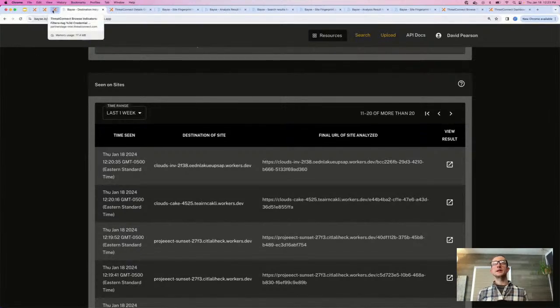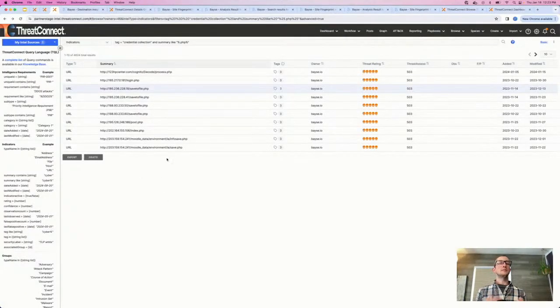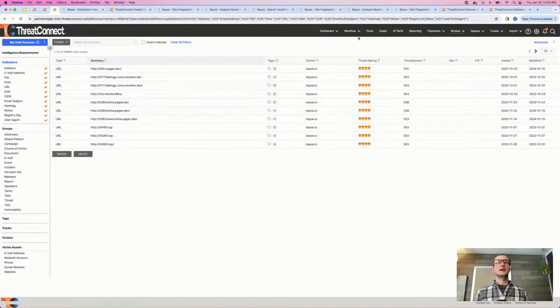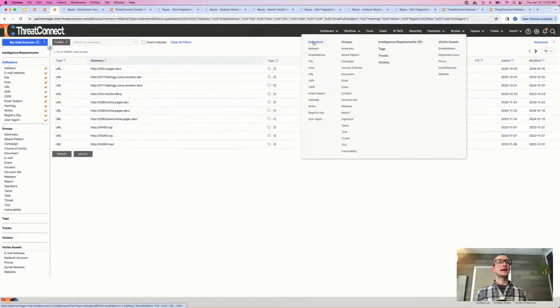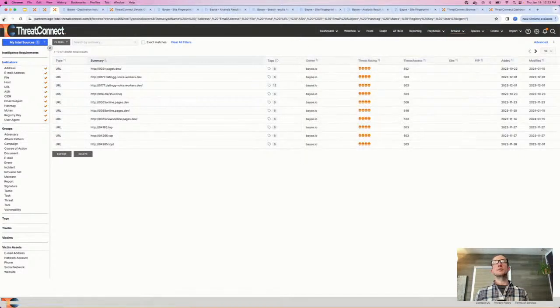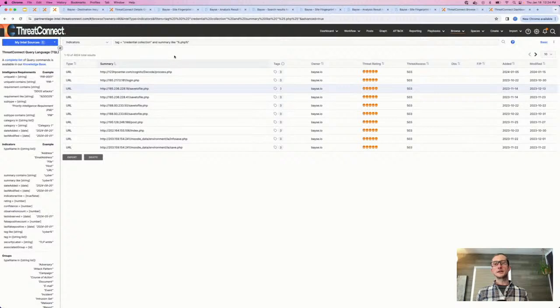The last one that I wanted to highlight was, this time we're looking at the indicators. So you go to browse indicators. And let me just go back so I don't blow away what I wanted here. So what we have is we're looking for tag credential collection. So that means it's a domain that we see credentials being collected to, or information. Could be more than credentials.